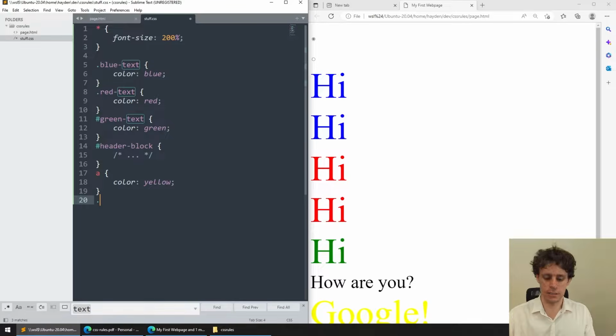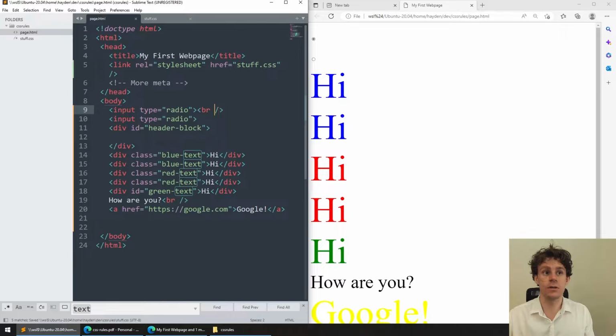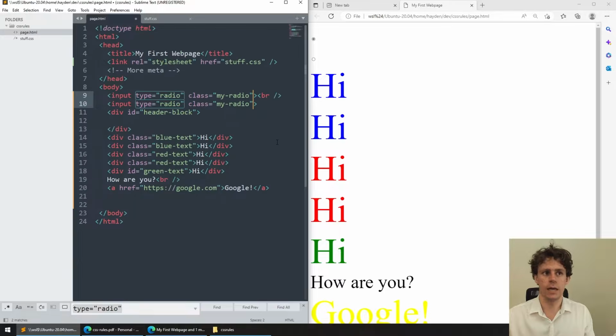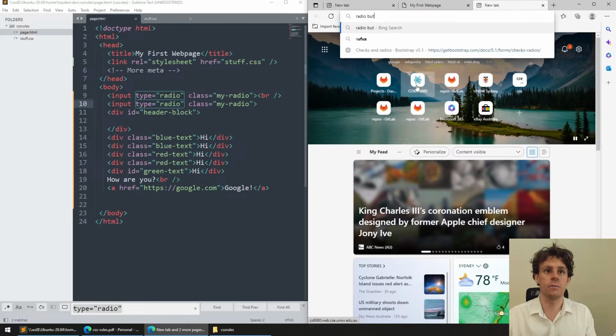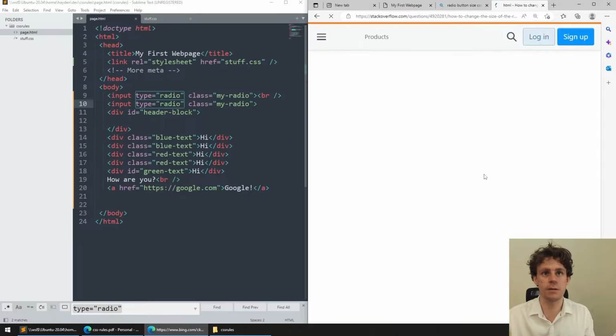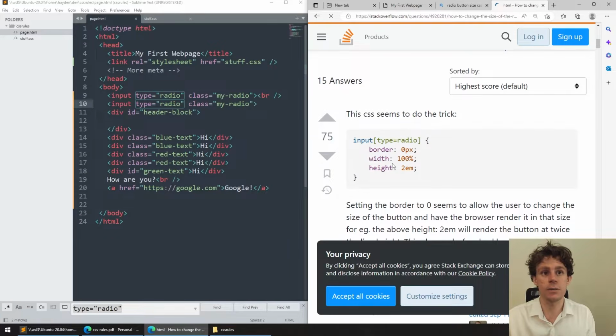Well, I could come along and say, my radio button is going to be, let's try again, font size 200%. And then I could here say, well, these are going to have a class of my-radio. And now they should be super big. Well, not super big. I'm not sure how to make these big, actually. Let's Google it. Radio button size CSS. Right, lots of things we don't know. How do I change the size of my radio button? This is a really common thing you'll be doing.